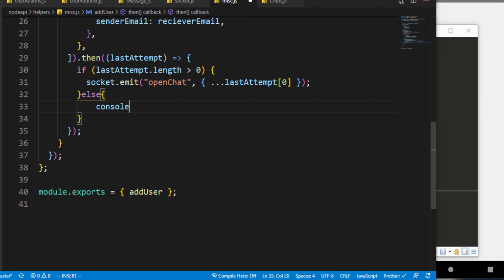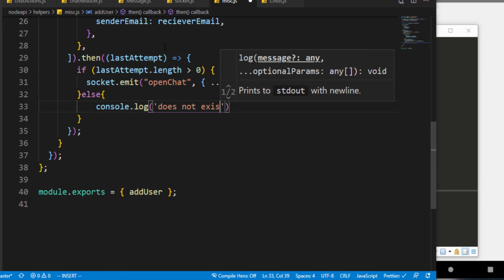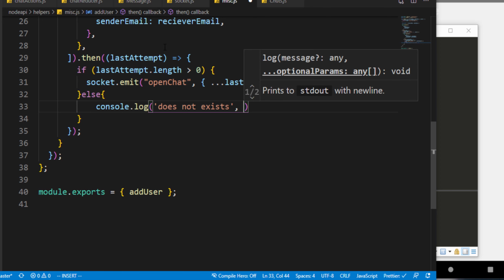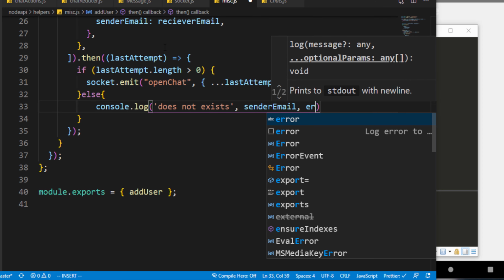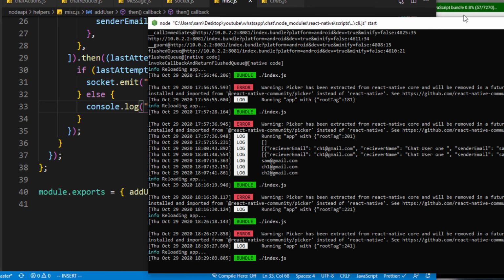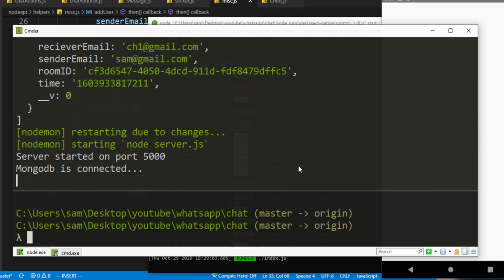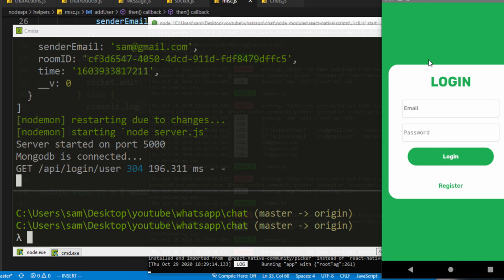So let me console.log does not exist, and let's check the sender email and also the receiver email address, and let's refresh our client and check on chat user 2. Chat user 2 chat doesn't exist right now, so we should actually get that console.log message.